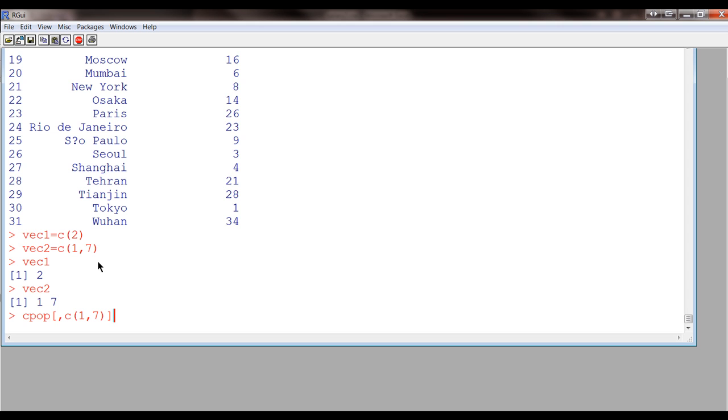Now suppose we do this. Now suppose we do that. So vec1 has what? Just a 2 in it. So if this works sort of the way we might expect it to, then since we just have a single number in here, we're going to get the second column, but is it going to be a vector or a data frame? It's going to be a vector. The result is going to be a vector.